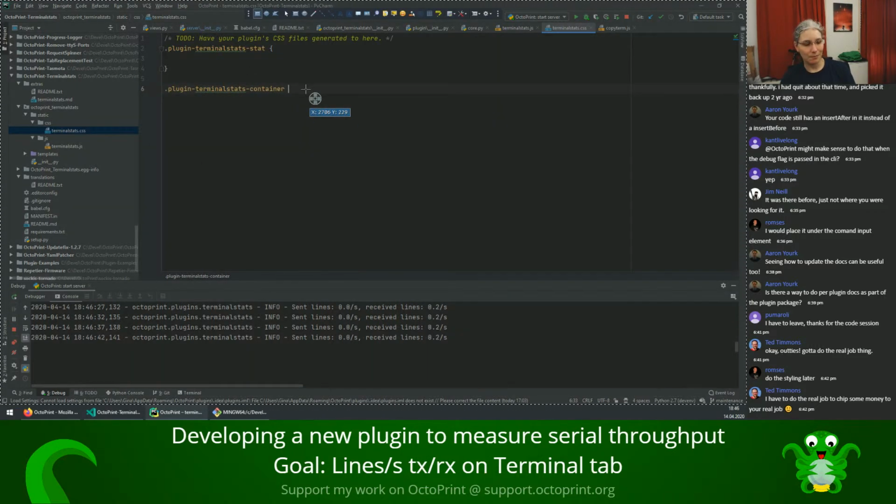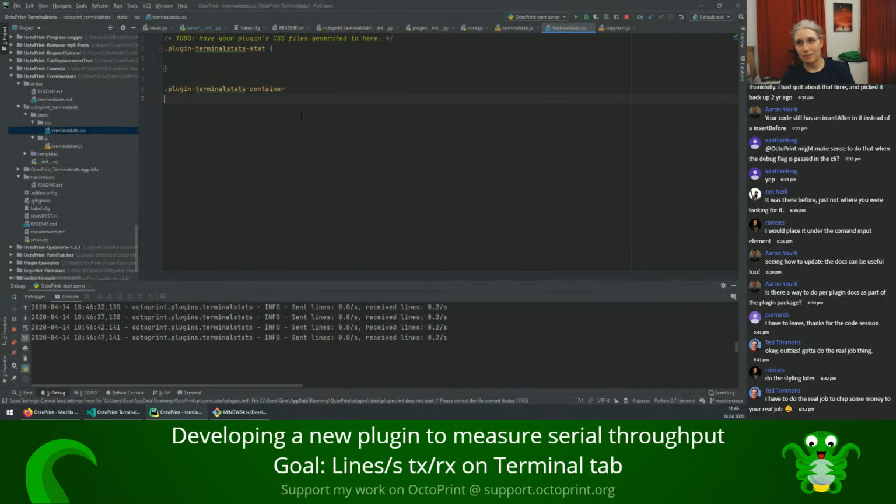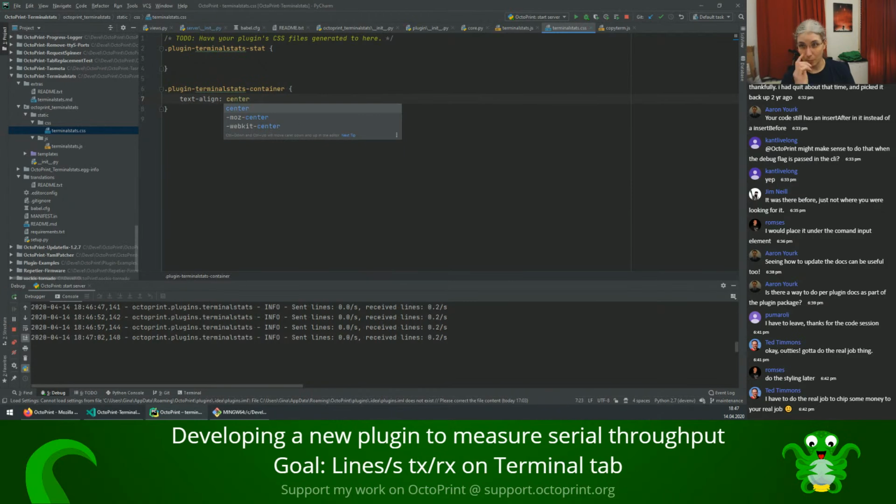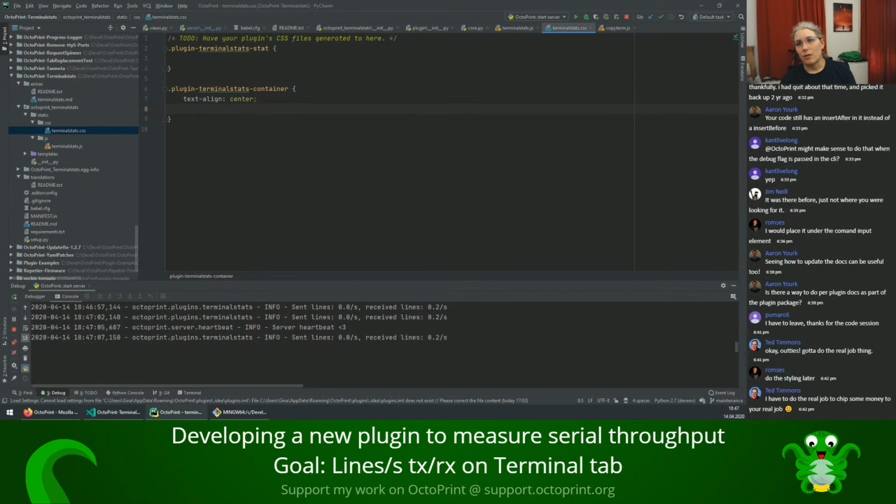Oh, nice. That was the wrong key again, as you noticed. That was the right one. First of all, text align, I think. Yeah, text align center, because right now everything is just plastered to the side. And also maybe some padding of, I don't know, 5 pixels for now. Oof. Plop.